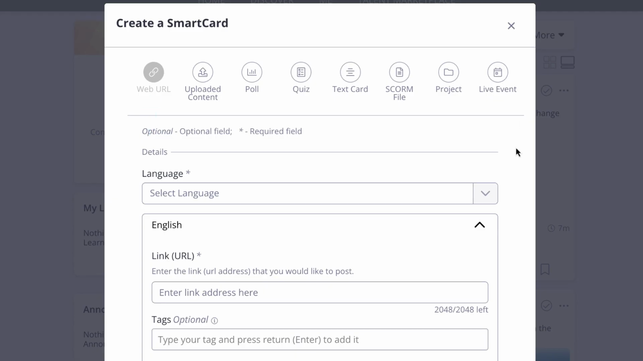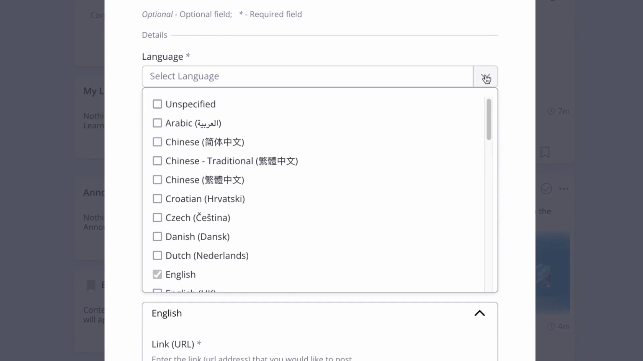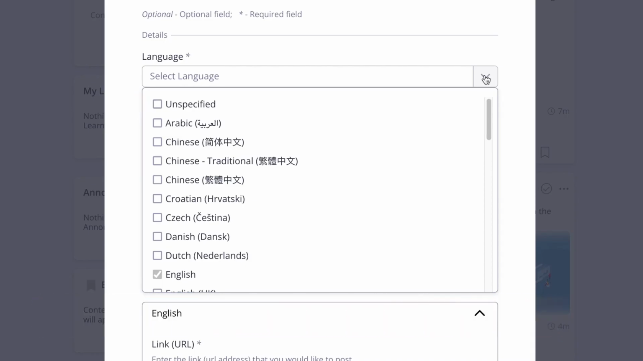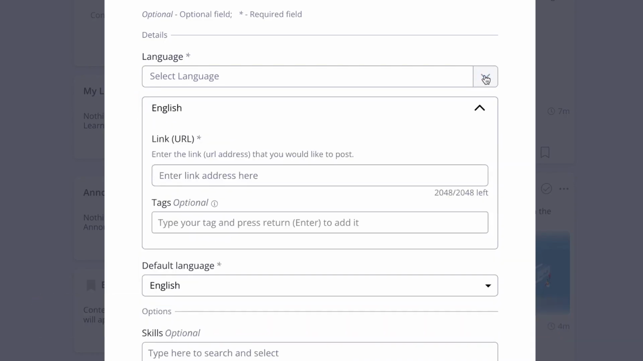Content creators can define the details section across multiple languages. The languages selected ensure that the right content is presented to the right audience. For example, selecting English displays content only to users with English set as their preferred language. Selecting unspecified presents it to all users regardless of language. Details will need to be defined for each selected language.